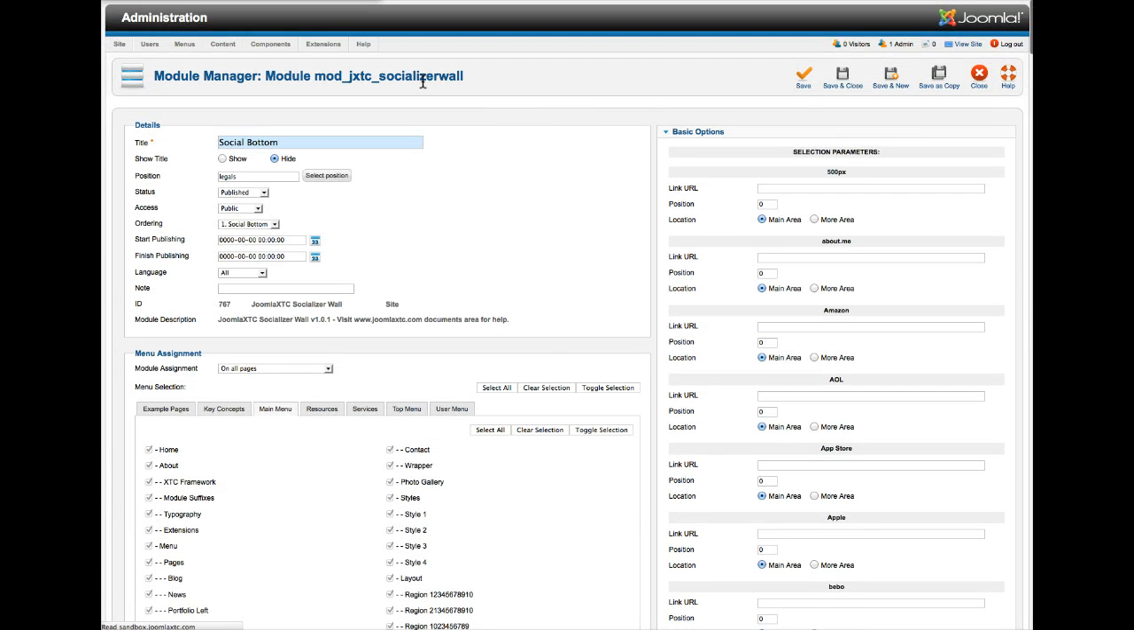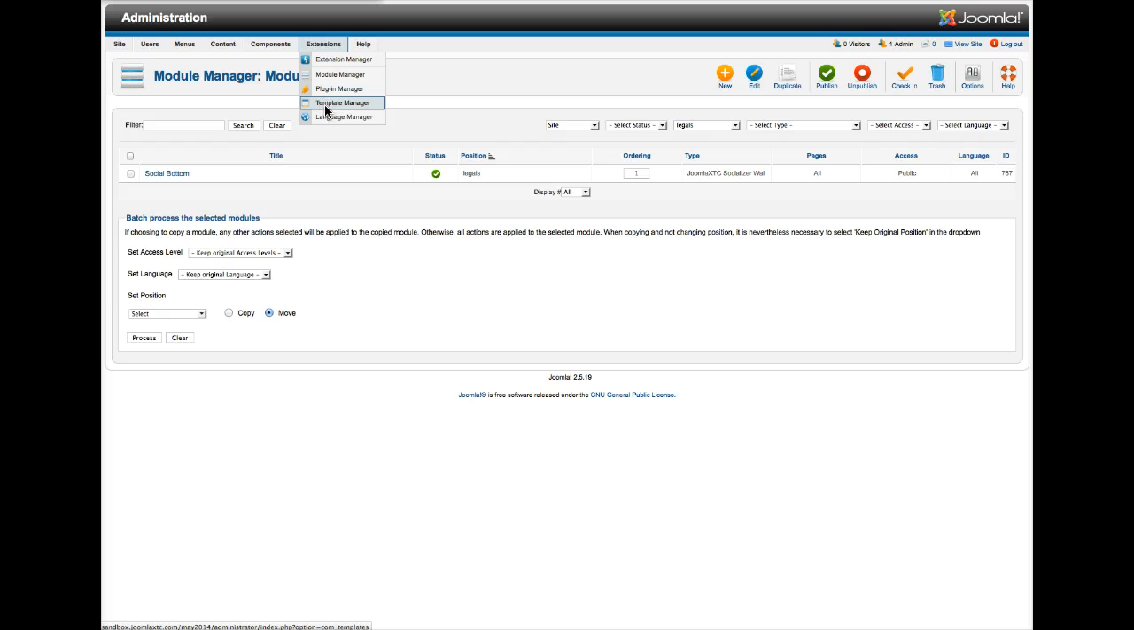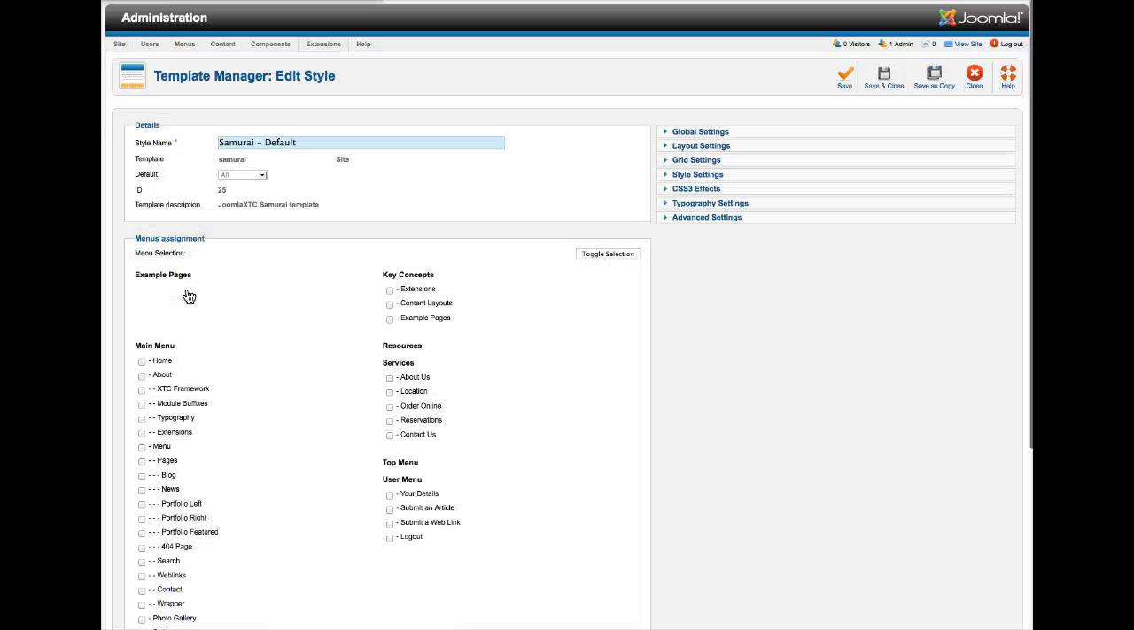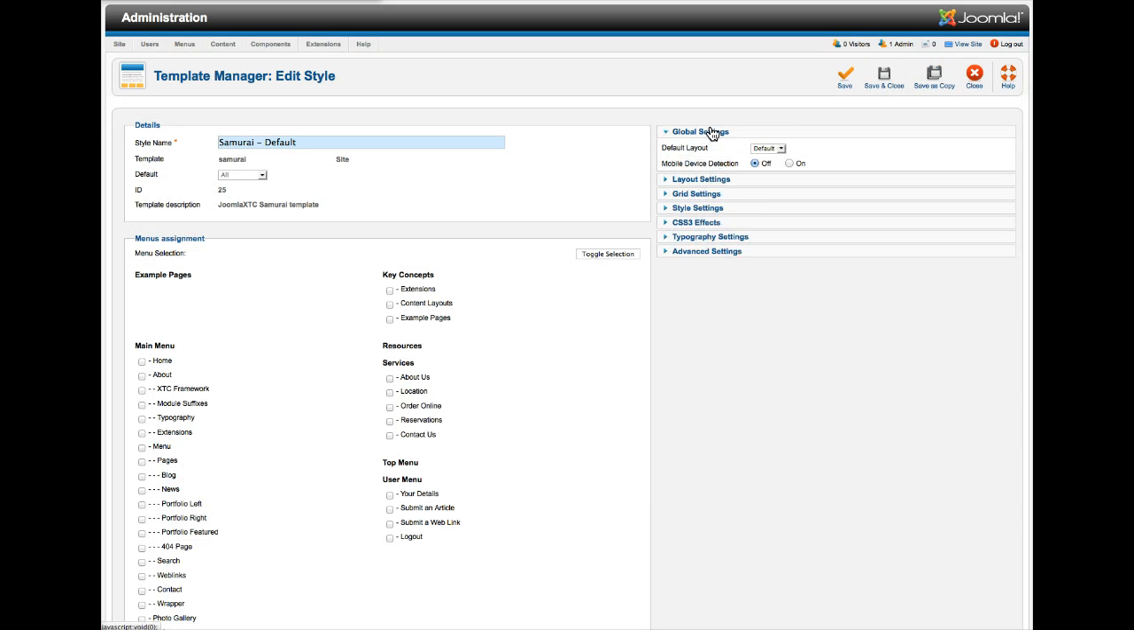So let's move on now to the actual template manager. So we're going to go ahead and select the Samurai template. Let's go over the global settings real quick. Global settings, we're using the default layout. We've got mobile device detection off.